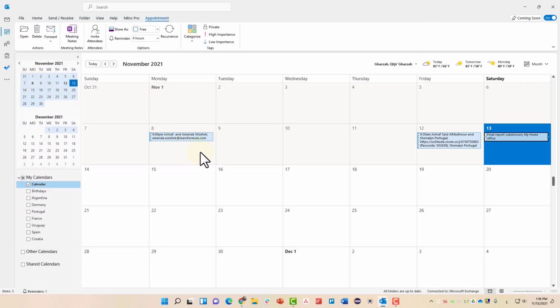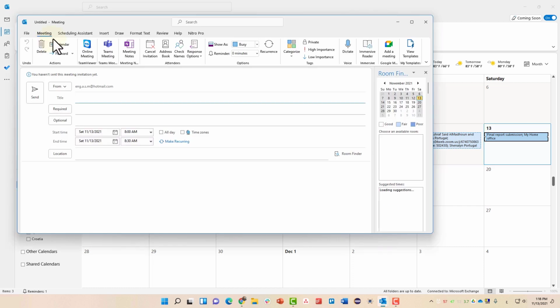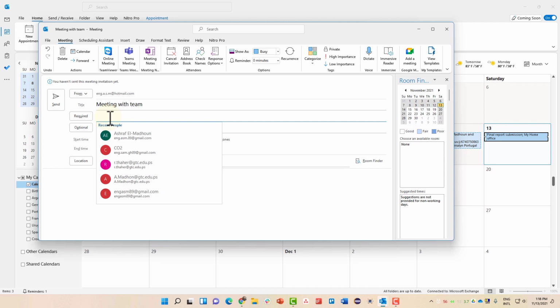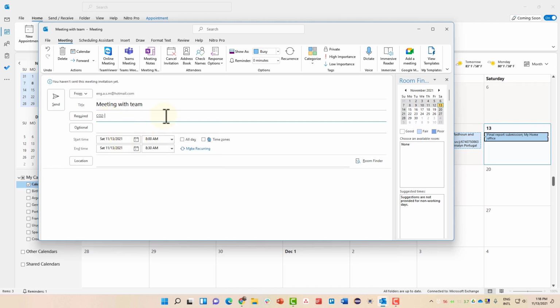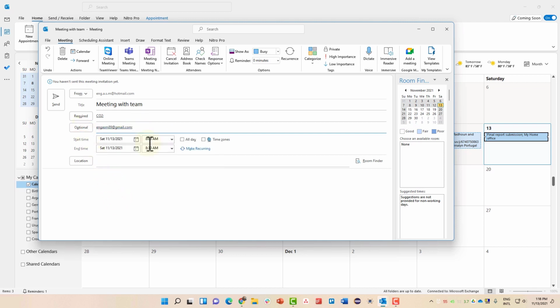Now, let's talk about the other option, which is the new meeting option. The new meeting has the very same user interface, but with more features. Now, let's call it meeting with team. Now, here you must add emails of other people who are required to attend this meeting. And here you will add emails for people who are not required to join this meeting. It's optional for them.